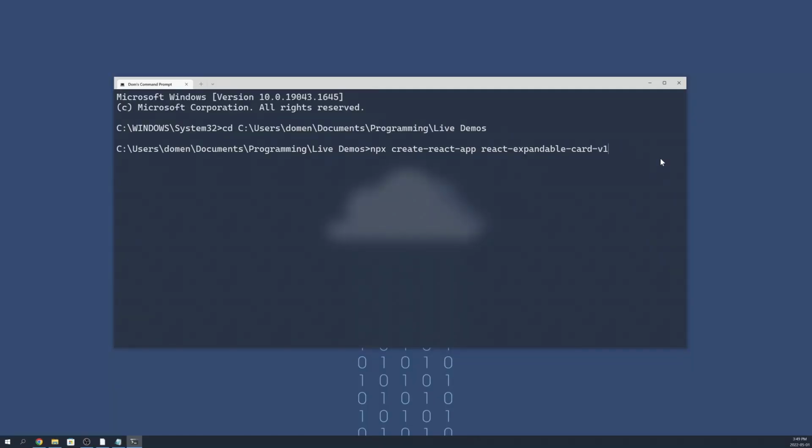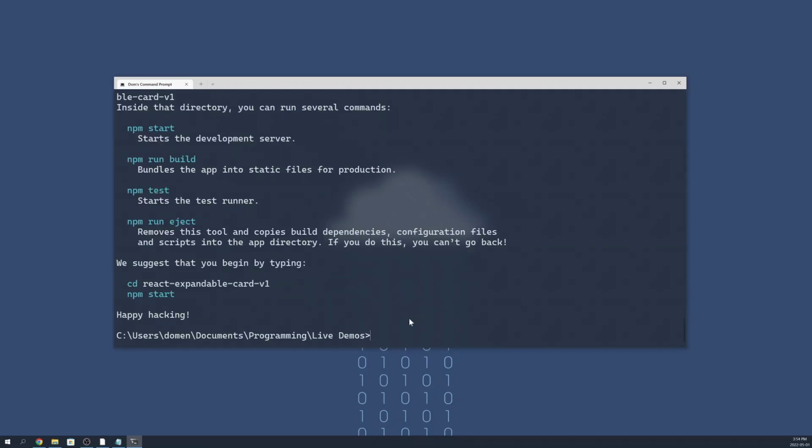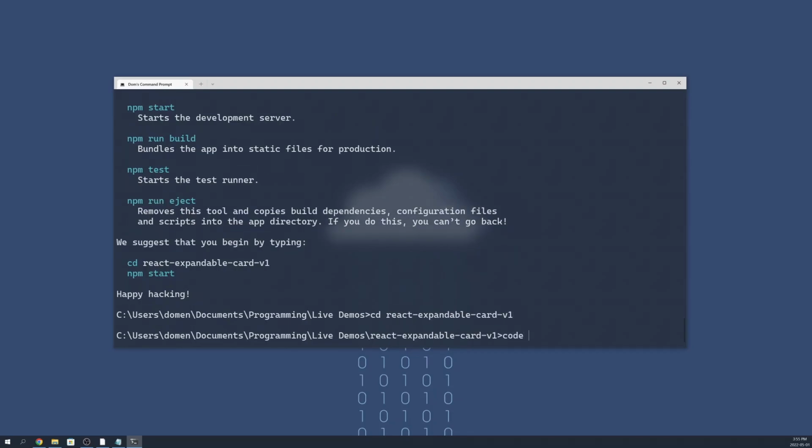Let's first start off by entering the command npx create-react-app. Then you can give it any title you want. When that's done, let's navigate into the directory we created and open VS Code.